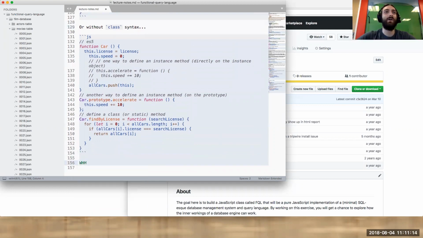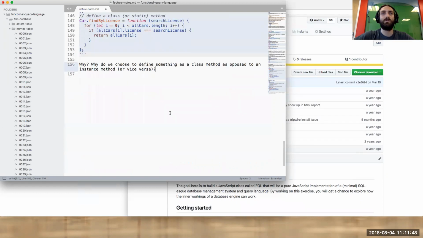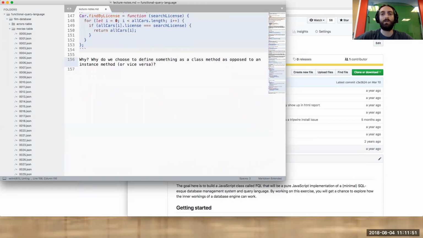Yeah, good. So as before, what are we doing, right? Why would we bother with any of this? And specifically, why would we choose to, like you said, define a class method if we could just define instance methods only? So let's phrase that as, why do we choose to define something as a class method as opposed to an instance method, or vice versa? And what does this all mean? So what are we doing here, and what are the relationships between these things?